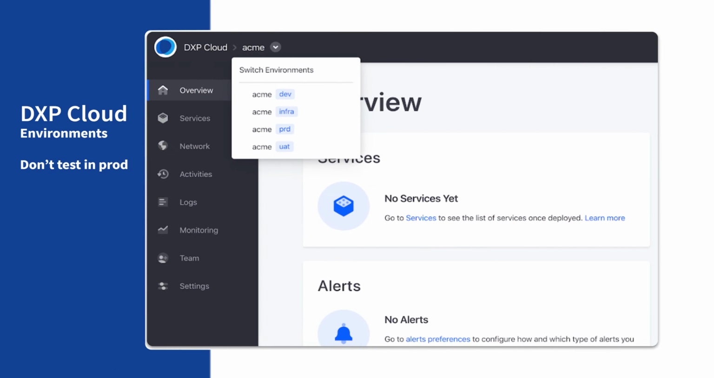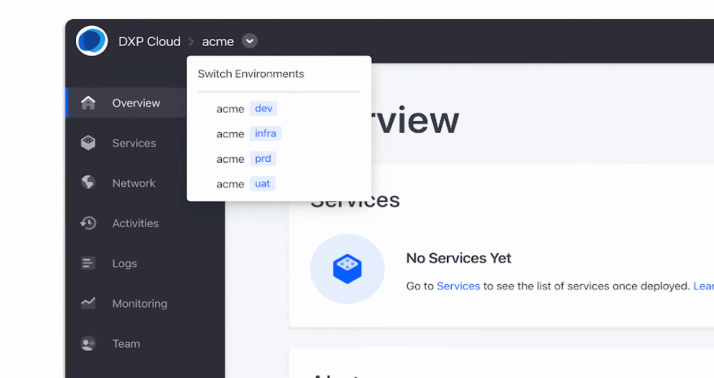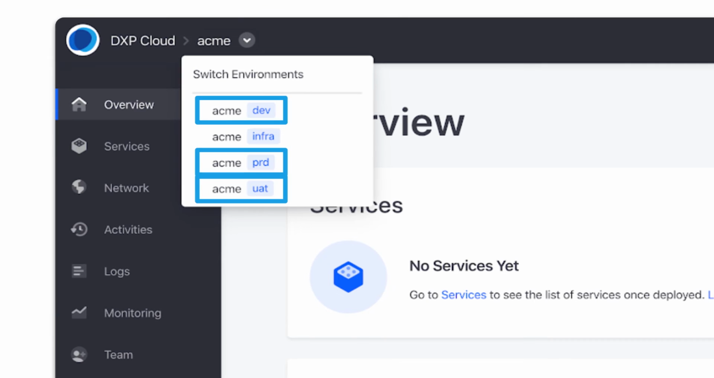Let's talk about environments in more detail. As mentioned earlier, environments hold a single instance of the DXP Cloud stack. There are 3 main DXP Cloud environments by default: prod, dev, and UAT. Prod is your production environment. Only prod can generate backups, enable auto-scaling, and utilize advanced monitoring.